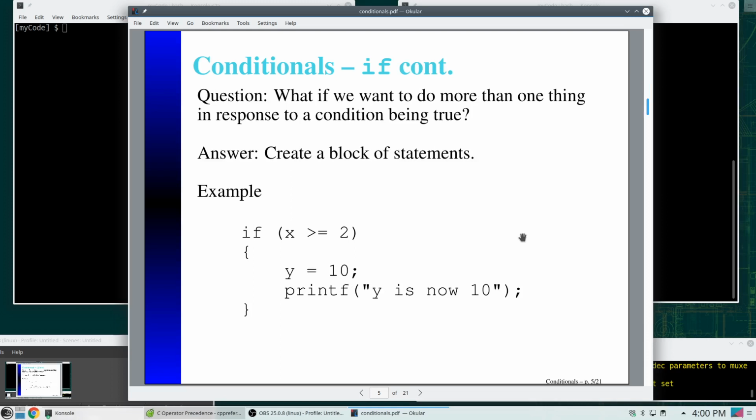What if we want to do two or more things in response to something being true? Well, in this case, now we can create a block using a set of curly brackets, and everything within that block will be executed based upon the condition here. So if x is greater than or equal to 2, this will be true. So now we execute both of these lines. Now there is some argument to be made for always including the curly brackets. Let's see why that is, even though I don't always do it myself.